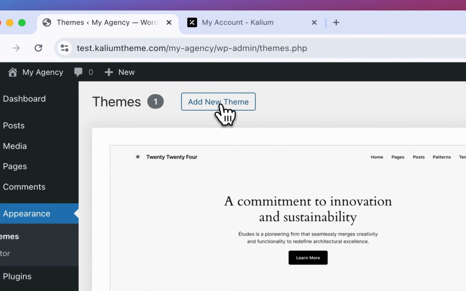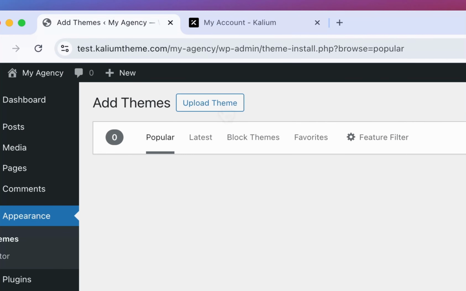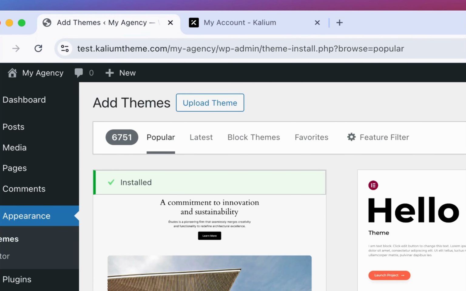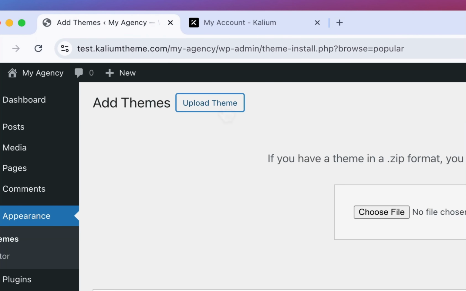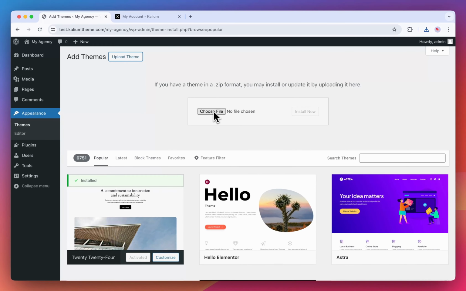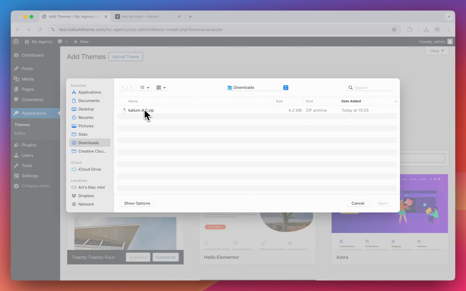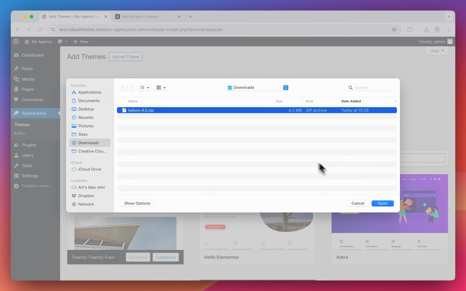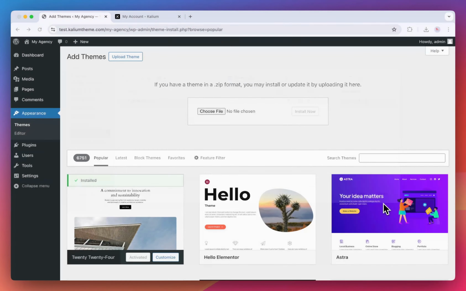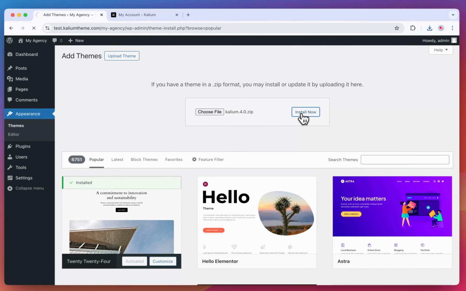To install Kalium, click on the Add New button at the top of the page. Then, click on Upload Theme. Now, you'll see an option to choose a file. Select the Kalium theme file you just downloaded. It should be in a zip format. Once selected, click Install Now.